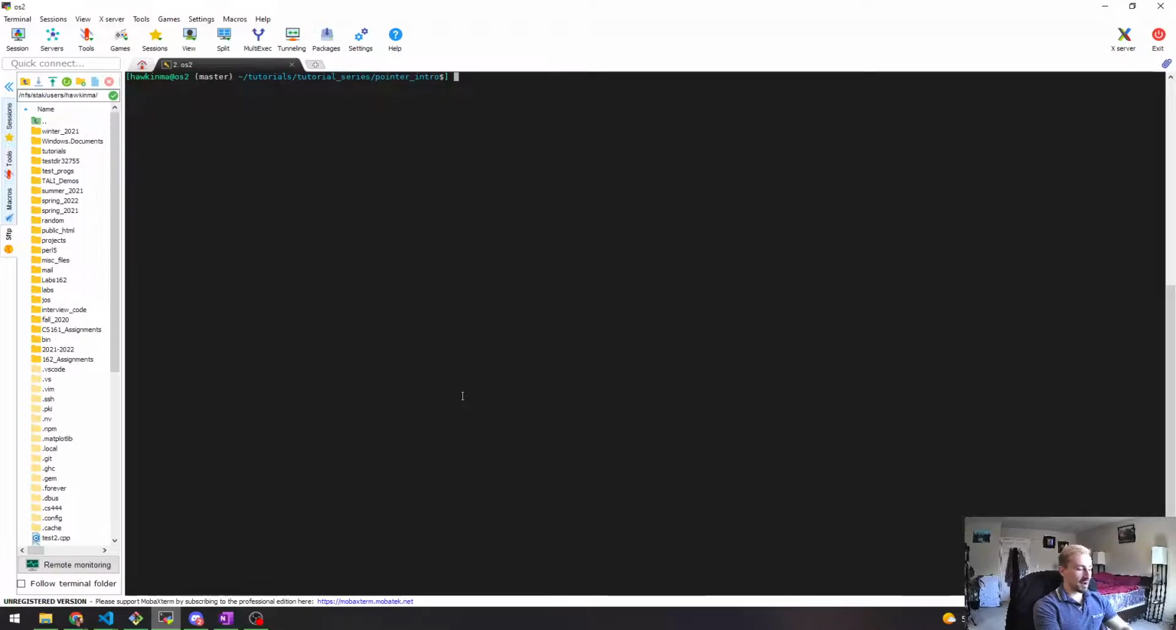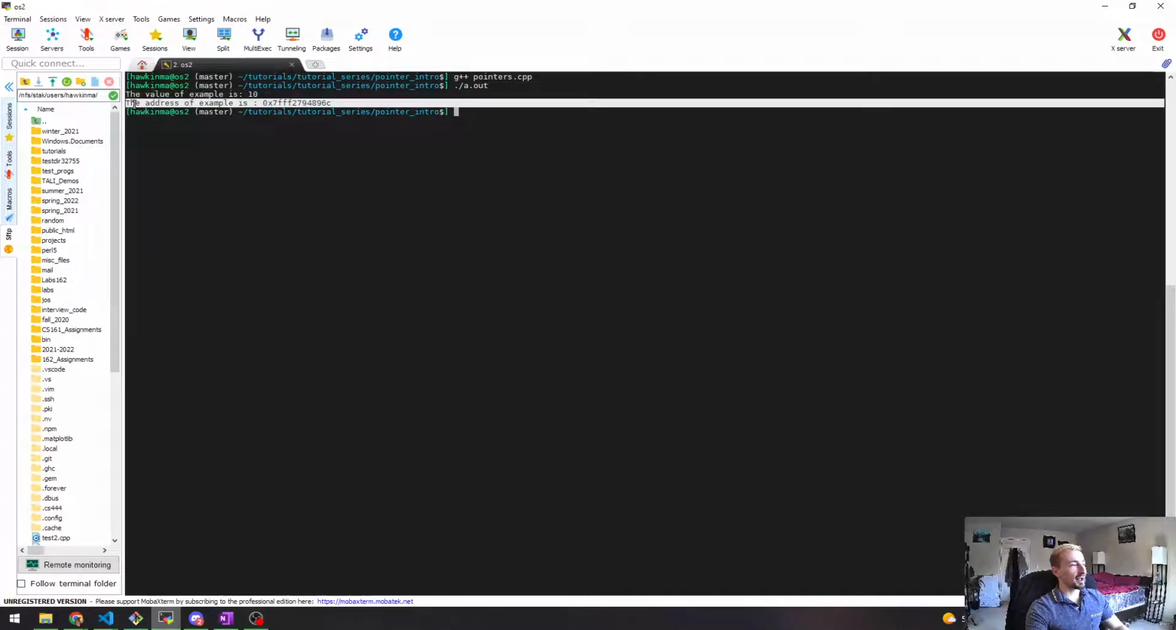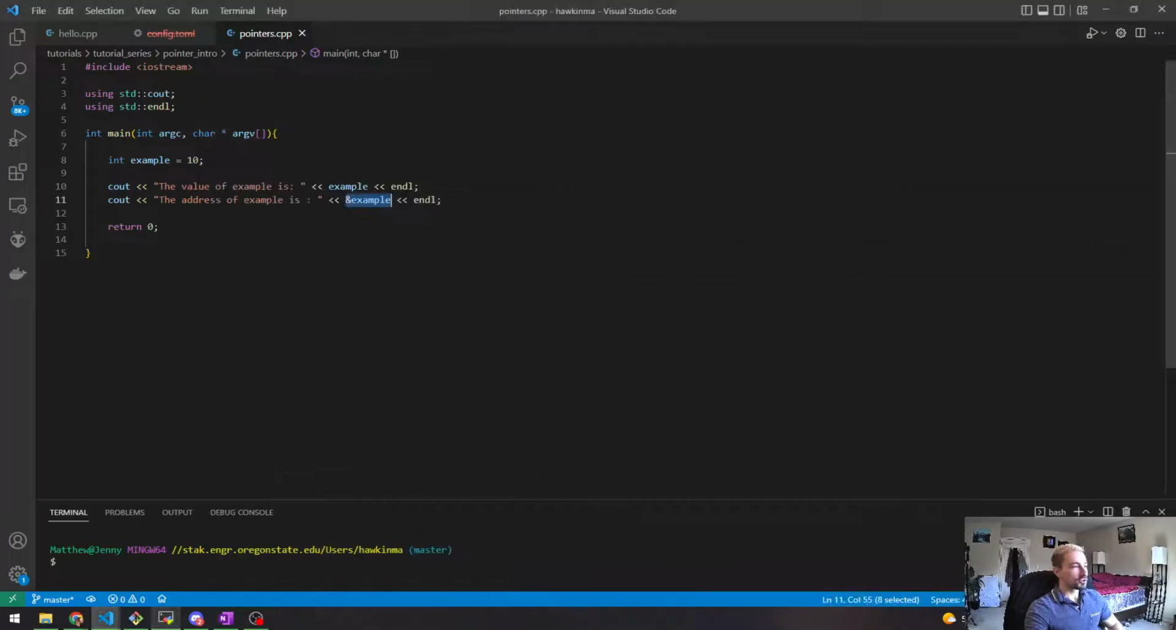Alright. So if I do a g++ on my program here and I go ahead and run this, what we should see is that the value is 10 right here on this line, but I get some really weird looking thing when I print out the address, right? I get some strange looking hexadecimal value here, and that's just the memory address that my integer is stored at. That's just the address of the memory that's been allocated to store the value of 10.